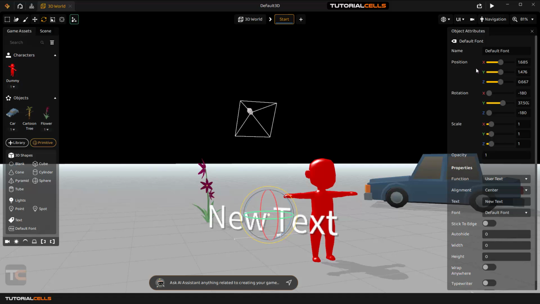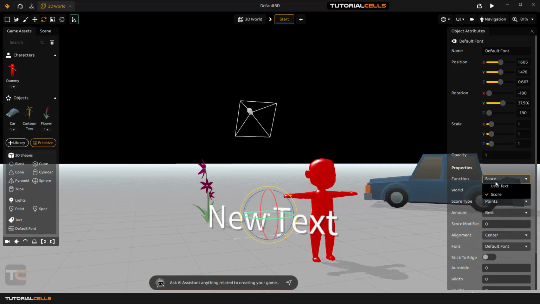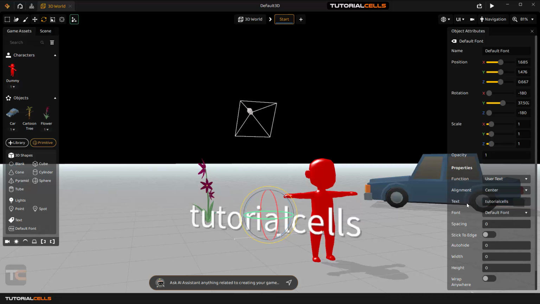And from here, you can change the position, rotation, and scale of that. Also, you can use these tools. You can increase or decrease the amount of opacity of that. It's very simple. There is a function, user text or score. If you set it to the user text, you can type any text here and hit enter.